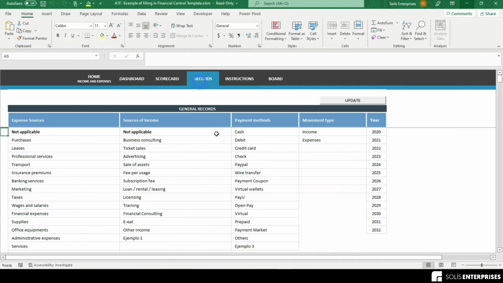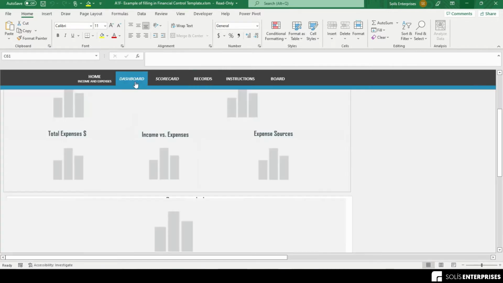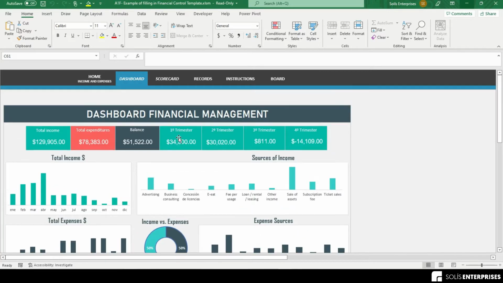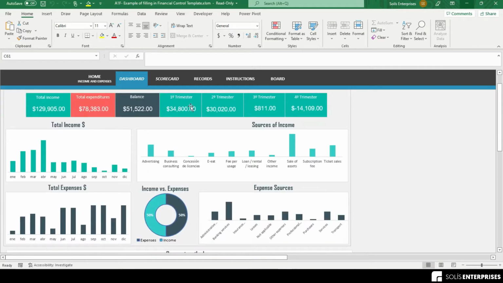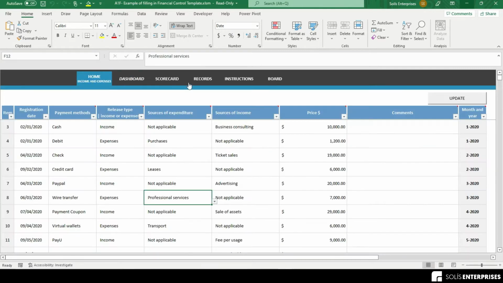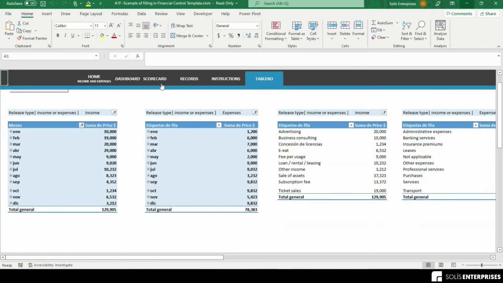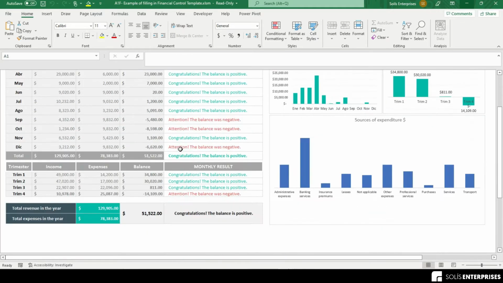Financial control template in Excel. Take financial control of your company with this simple spreadsheet. If you are new to creating a financial control and need a tool to get started, it is best to choose a simple and practical spreadsheet. The spreadsheet contains the following features.